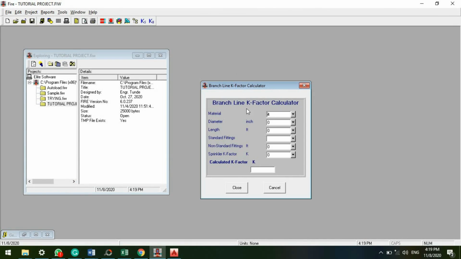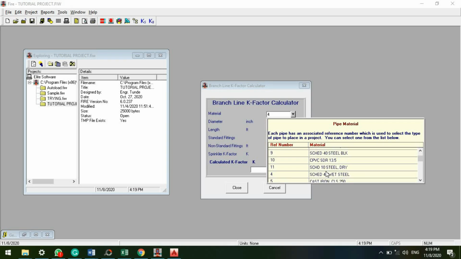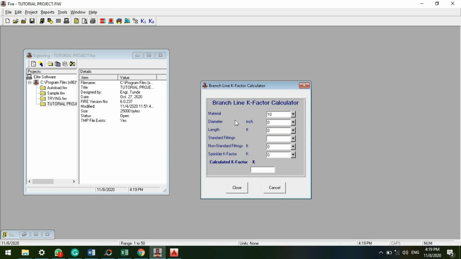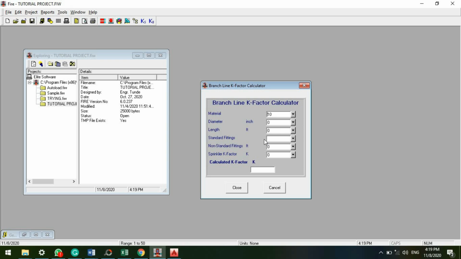It is actually a factor of the sprinkler material, the diameter and the length of the pipe, and the type of fitting. So let's take this as a case study now. The material: clicking on the drop down arrow here, you select the material. If you are using schedule 40 wet steel, or we are using CPVC for light hazard projects. Likewise the diameter of the pipe, let's assume the diameter of this pipe is 1 inch.